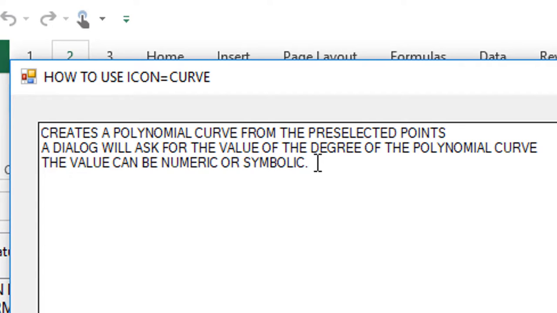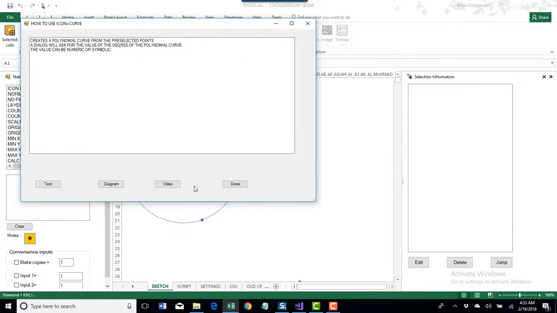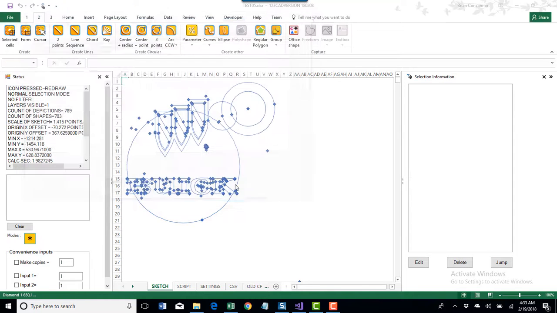It says you need pre-selected points. A dialog will ask for the degree of the curve. 1 is linear, 2 parabola, etc. The value can be numeric or symbolic. We'll just use a numeric value for the degree of the curve. And we'll do a parabola since a lot of people are more familiar with that.